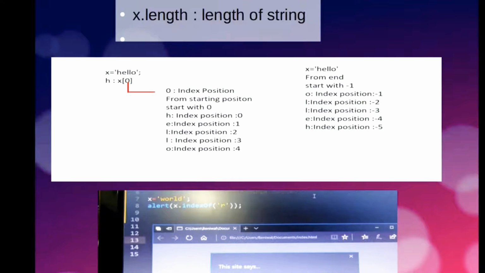If we are counting from the start, we say starting from 0, and if we are counting from the end, then we say starting with -1. So this o is at -1, this l is at -2, this l is at -3, this e is at -4, and this h is at -5. And as you can see, we have an example in which x is equal to world, and if we say alert x dot index of, and we say this r, so we got this.